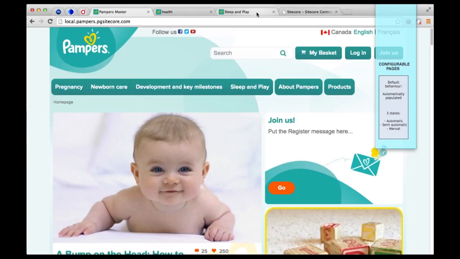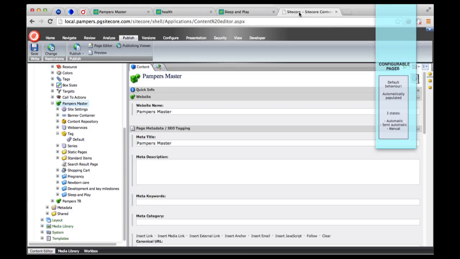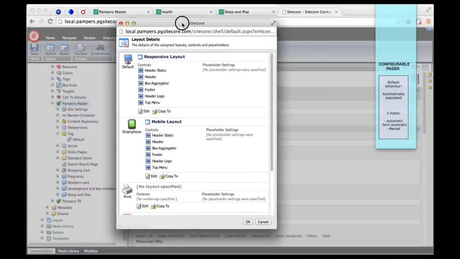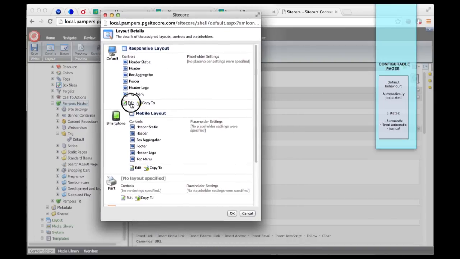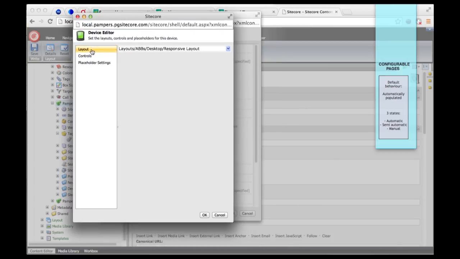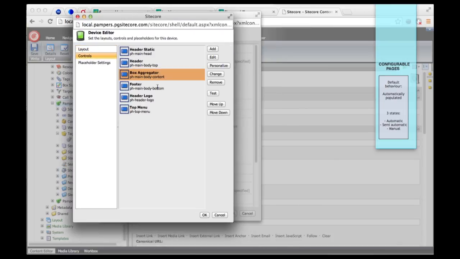Now, these pages by default are in a state that we call automatic. What does this mean? It means that there is an algorithm that will take care of the display for you. And for the home page, it is done here in the presentation details. You will see that there is an algorithm embedded in a control, and the control is called the box aggregator, which is this one. This box aggregator is found on the two other pages as well.